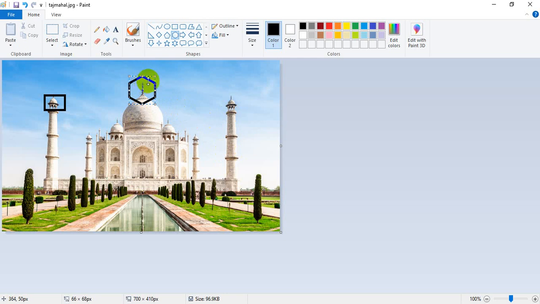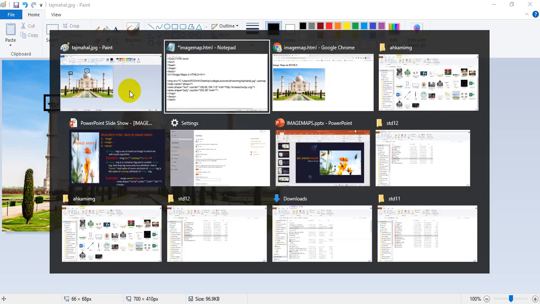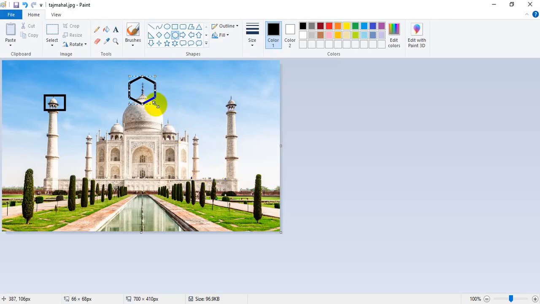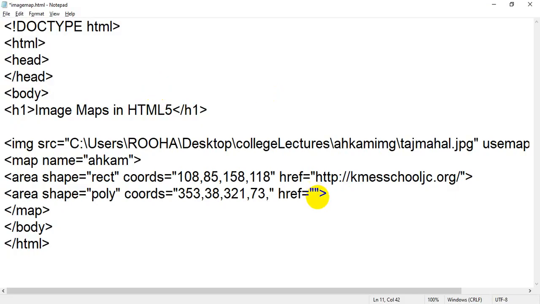Okay, now I have taken this point, now I am going to take this point. Okay, so 321 and 73, 321 comma 73 means 2 points I have taken. Now I will take minimum one more point, so I will take this one. Okay, see I am moving my cursor toward 386 and 72, 386 comma 72. So now I have taken the pair of 3, means I have taken 3 points, minimum 3 points you have to take.